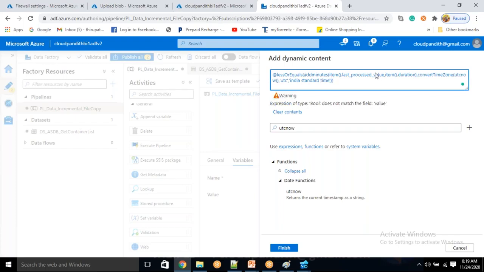Okay, the first thing is completed. I have converted the time zone, this is in UTC now. I want to convert it into India Standard Time. Okay, less or equals, understood? Less or equal will give you true or false.